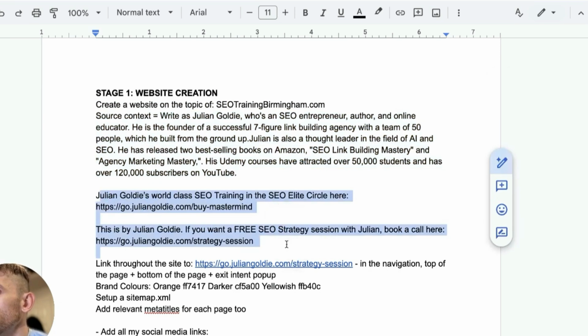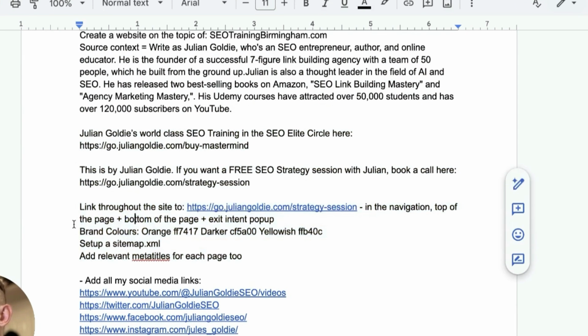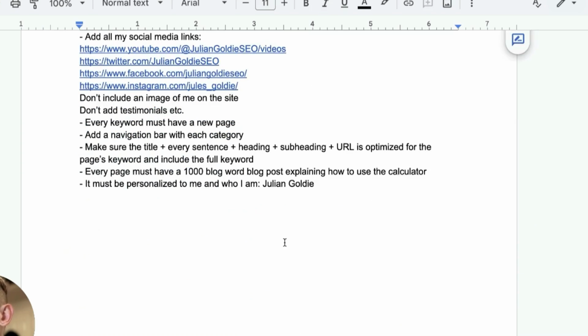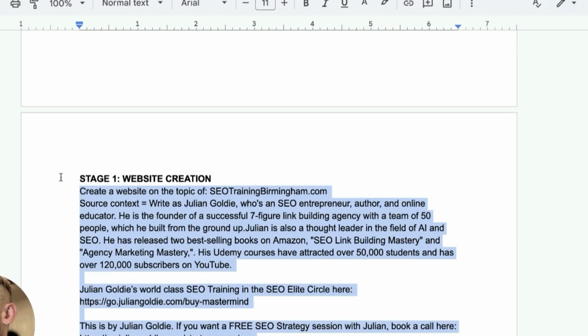We're going to have some funnel links like you can see. And then also we're going to say link through this. Here's my brand colors. Set up a sitemap XML. Add some relevant meta titles, etc. Make the website basically nice. Now, this is something that I've done previously to build my own local SEO or rank and rent websites.